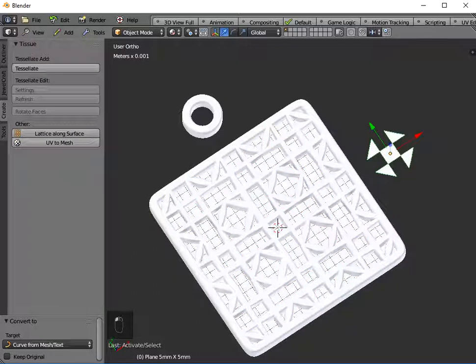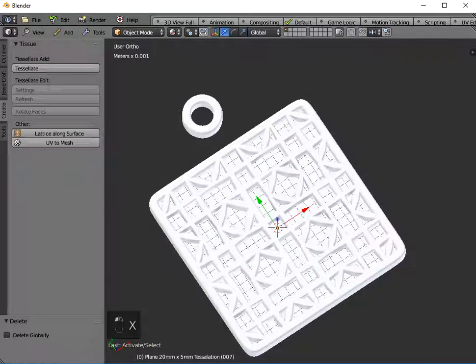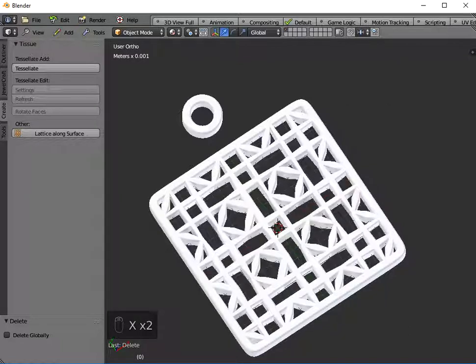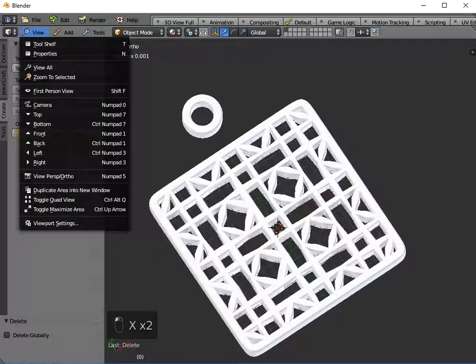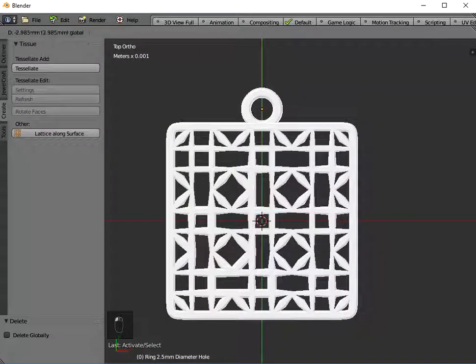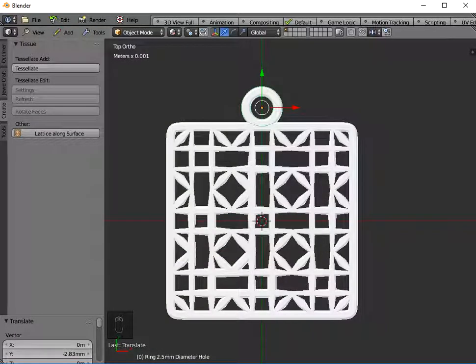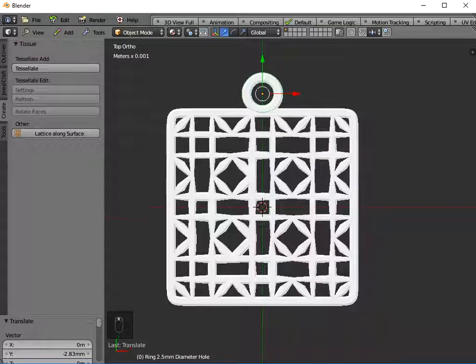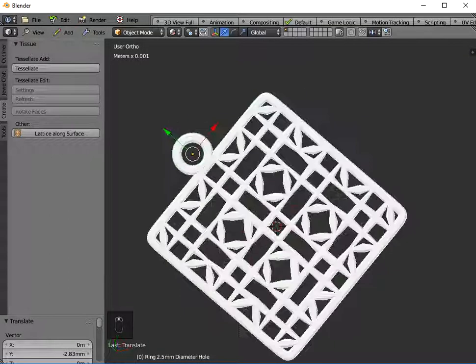So if I just highlight the small plane there and delete it, highlight the large plane in the background there and delete that, and just go to view and top view, all I need to do is to reposition that, and there's my pendant. And I could export that as an OBJ file, but you must run it through Netfab Basic as well to get your finished object.